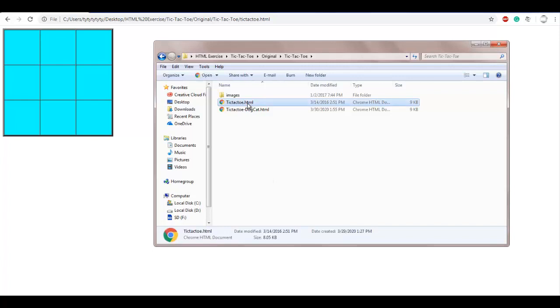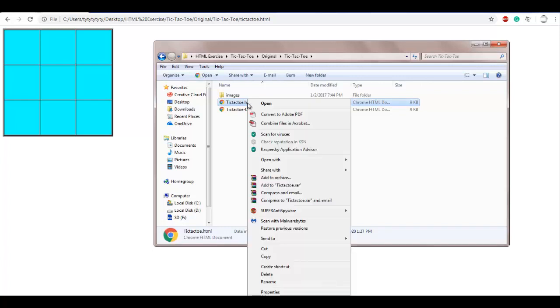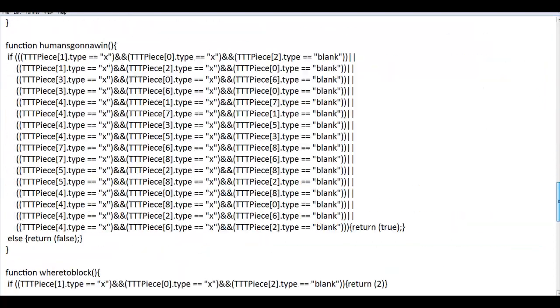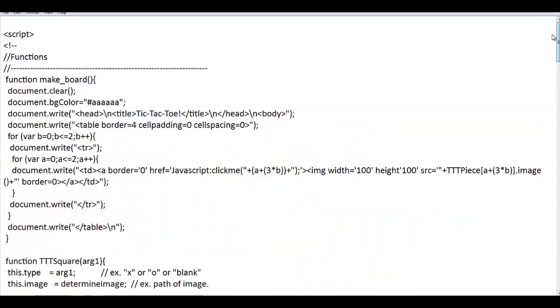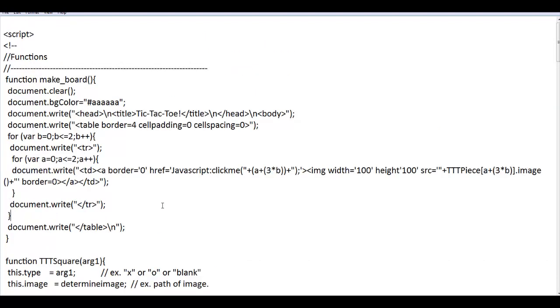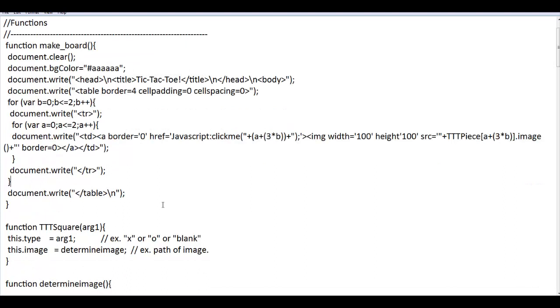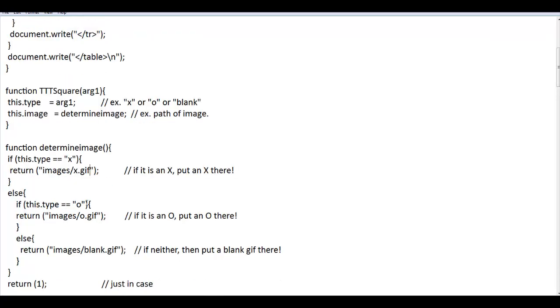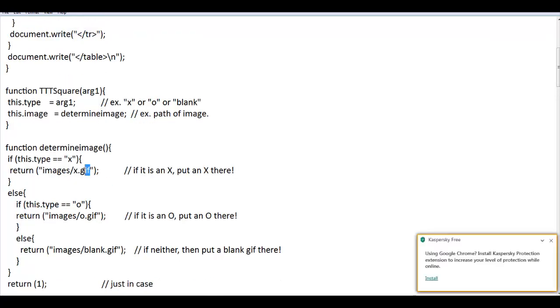I'm going to open this HTML in Notepad. It's not really long, because it could be much longer, but this is relatively short for a little game that you can play. Here's what we're going to do. Go down the list, and when you reach the function determine image, you're going to change this image to your own. See that?